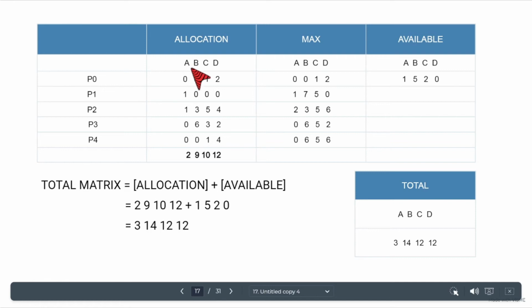For A, we can see 0 plus 1 plus 1, 2, 2 plus 0 plus 0, so 2. For B, 0, 0, 3 plus 6, so 9. For C, 1, 5, 6, 6 plus 4, so 10. And D, 2, 6, 6, so 12. So this is what I got for allocation. And the available is 1520.